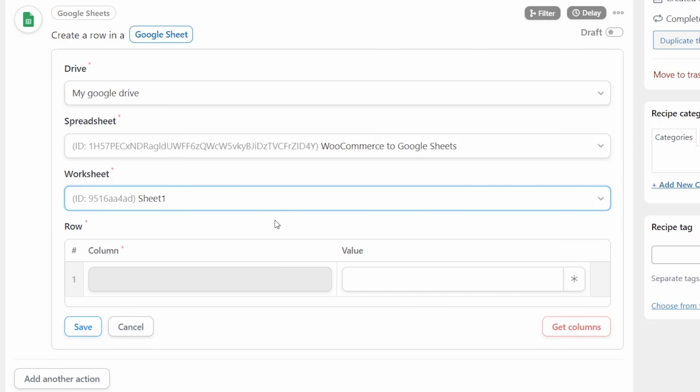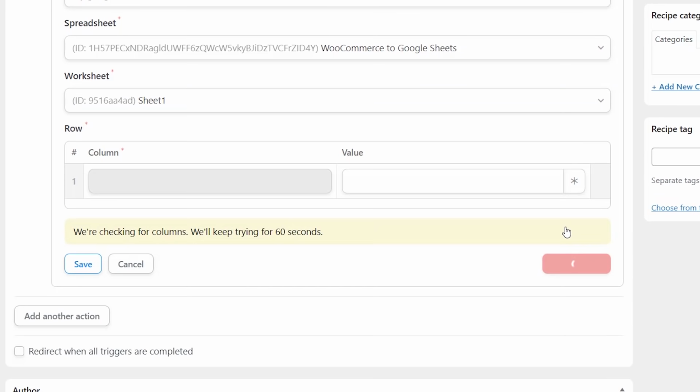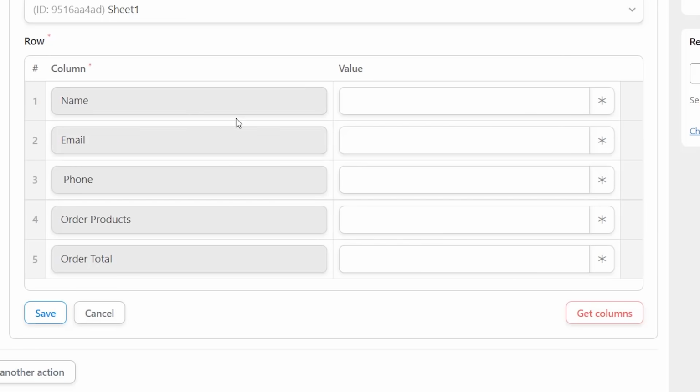And now we want to set up the columns. So let's say get columns. So we'll go out and look for all the columns that are on that sheet. And now we need to connect it to our WooCommerce. We need to basically map out the two items. So for name, what name do we want to give it?